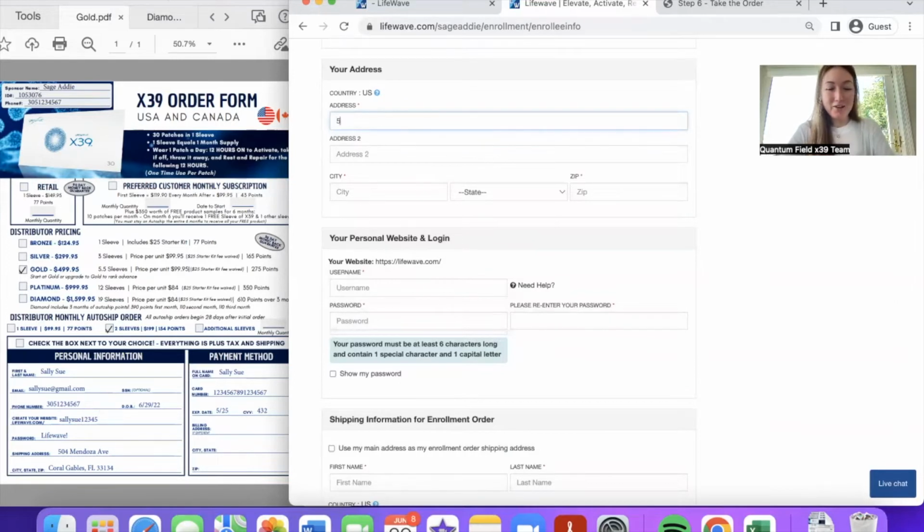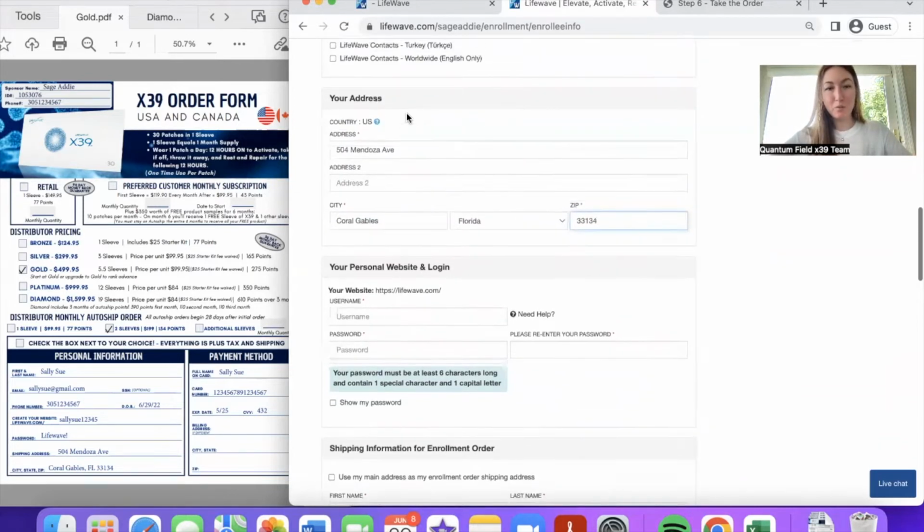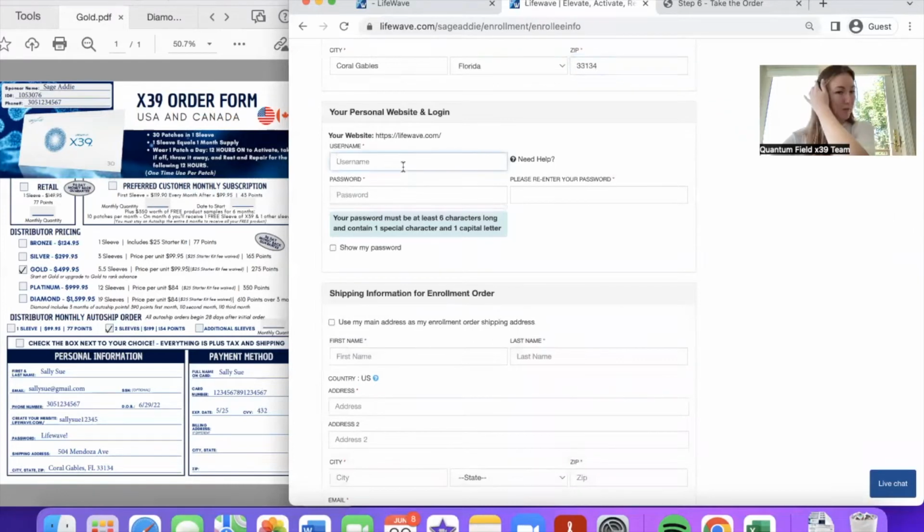And then we're going to put in the address here. And this is going to be the main address on the account. So I just put in an old address that I was familiar with. And then we just keep going down and populating the information.